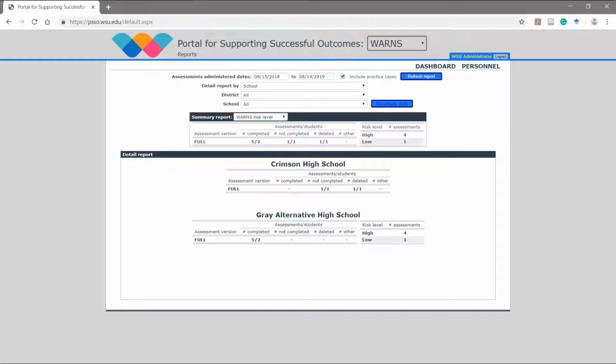The Summary Report section allows you to view the number of assessments taken by version. The number to the left of the slash represents the number of assessments administered, and the number to the right is the number of students being assessed. These values may diverge over time if students are being reassessed. For instance, in this example, on the full version, we have 5 total assessments with only 2 students being assessed, meaning these 2 students have been reassessed over time. The detail report section below is a breakdown by schools.